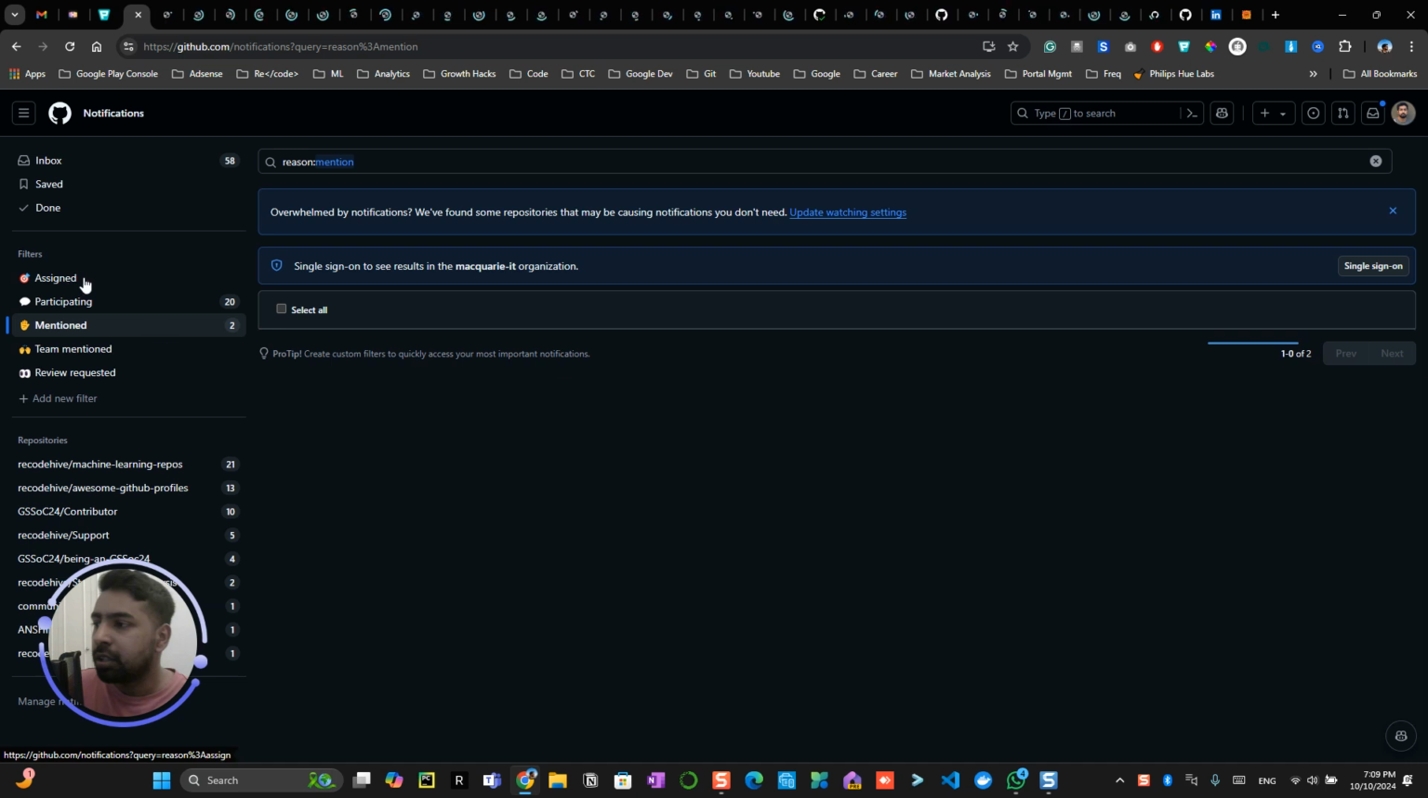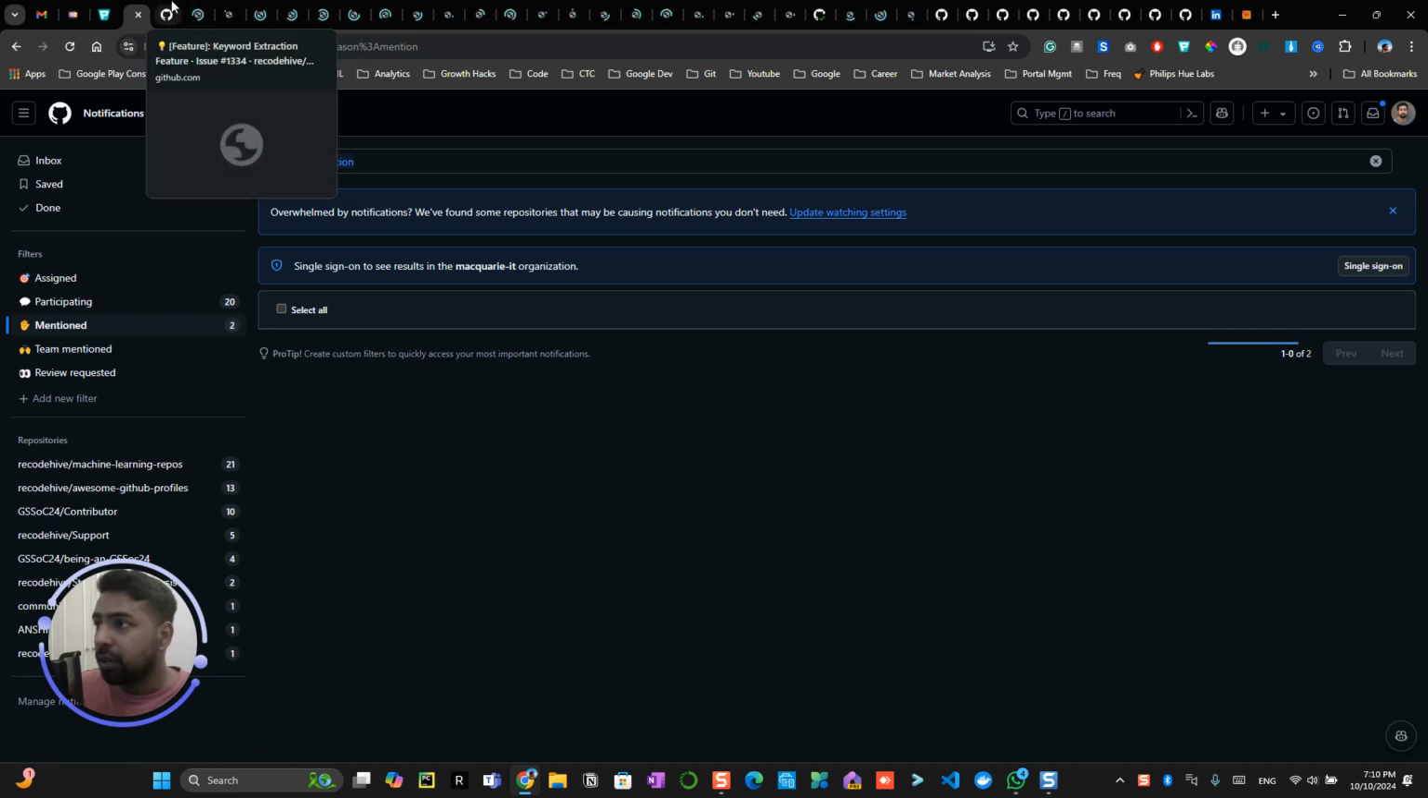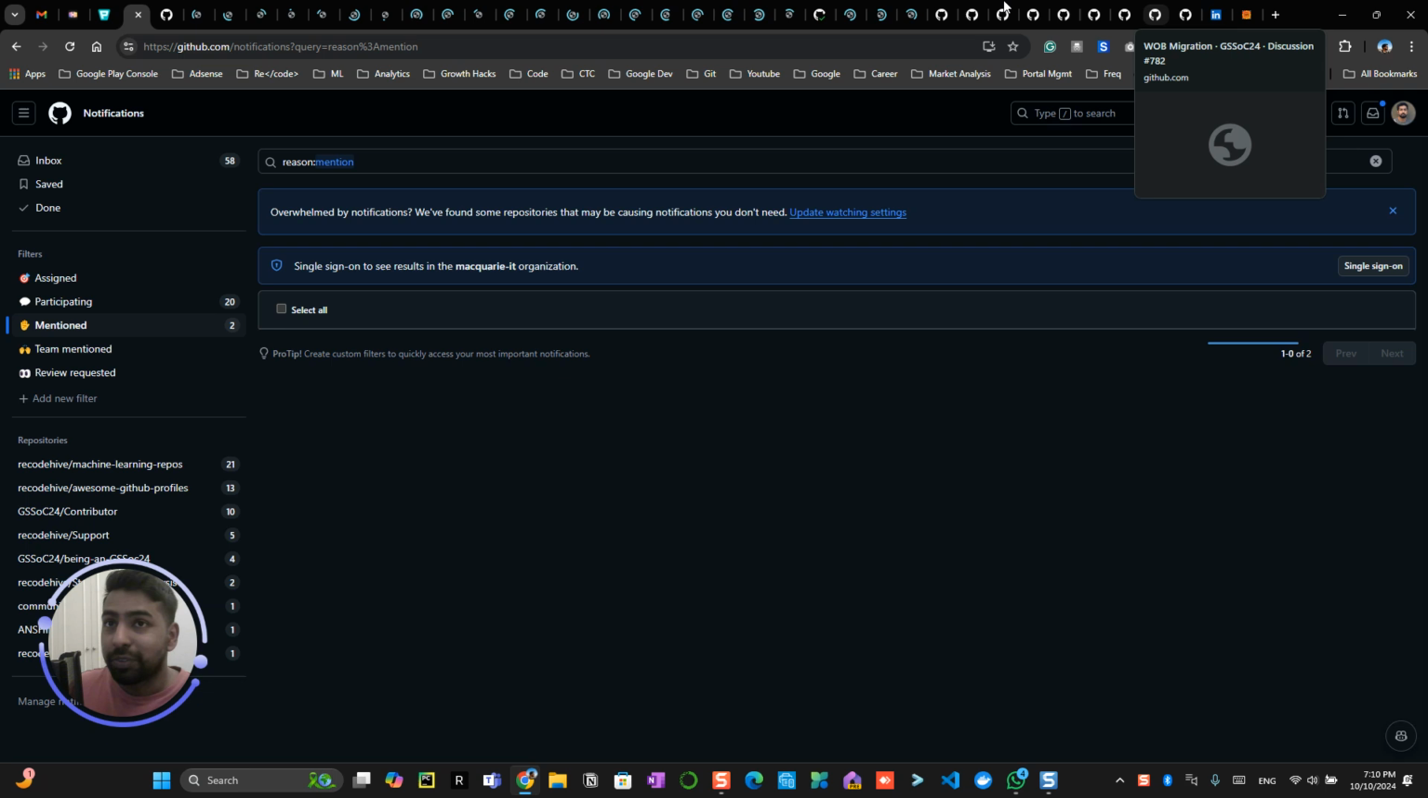And then the next priority should be the assigned ones, which is something assigned to you. But as a maintainer, mostly you won't get assigned anything. You will be either getting participation or mentioned ones. So this is very important, right? Now give some time. I know there are a lot of tabs over here. This might be bothering your system for some time.